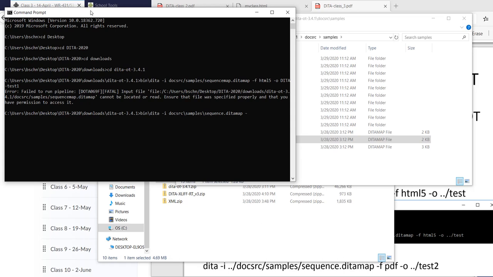Space minus F, space, HTML5, space minus O, space, call it just test, enter.